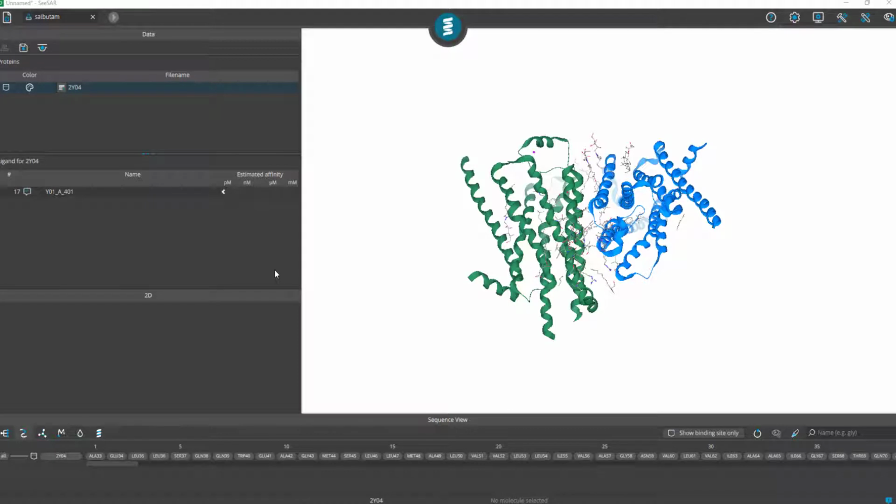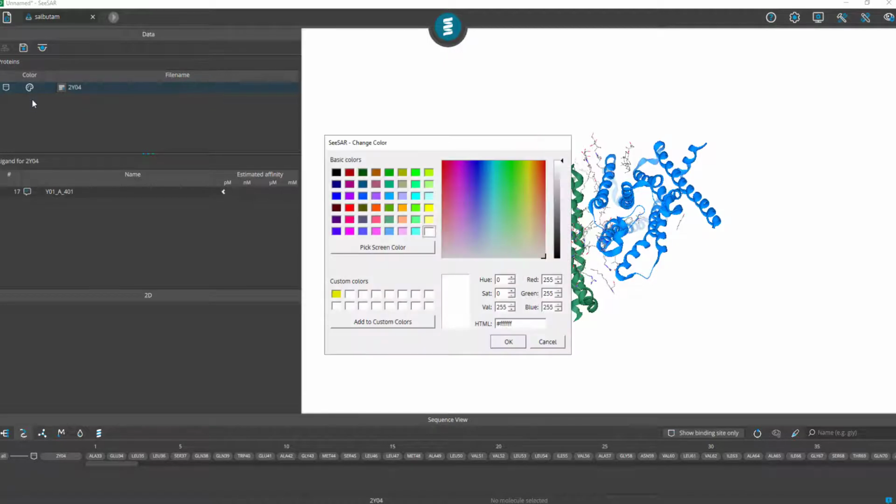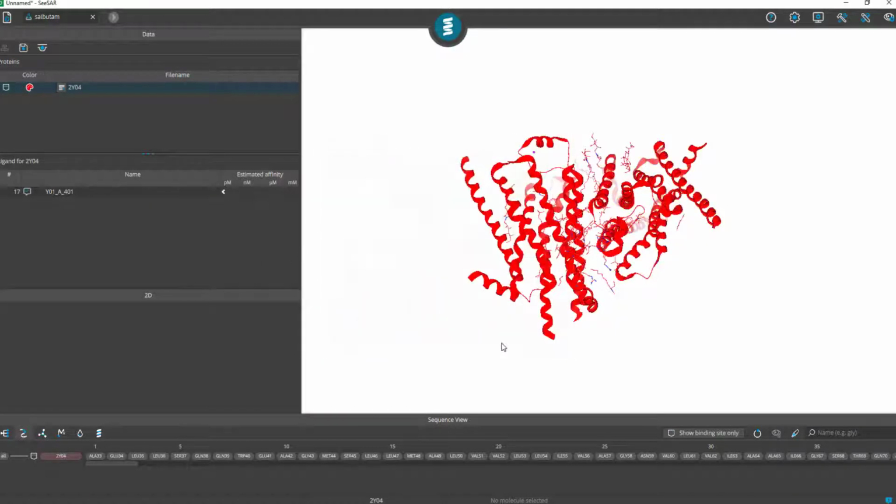Now that we've done quite a bit of work already, let's take some time to unpack all of the features of the tables and windows that we've ended up populating here. First, let's look at the proteins table over here. Here, we have the option to change the color of the protein by picking a color from this color palette icon. And let's go ahead and change the color of this entire protein to red now.